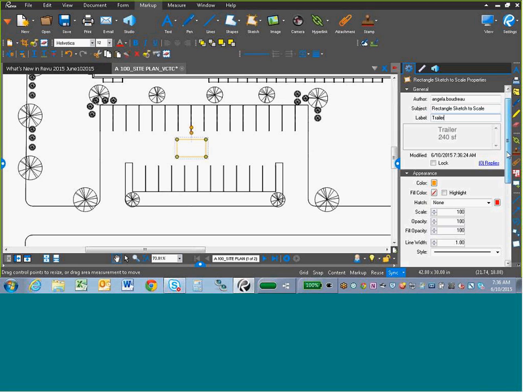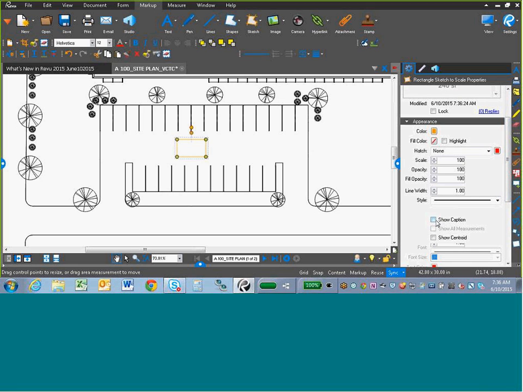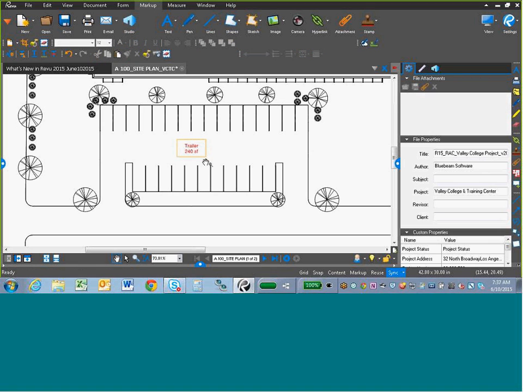This is great because I can see it, but nobody else can see that information. Well, that's because you need to scroll down and do this show caption. Show caption will turn on whatever that label is, and it will also give you that measurement. So now anybody that looks at this document, once I've saved this and I send it out, they'll see that this is my plan trailer.